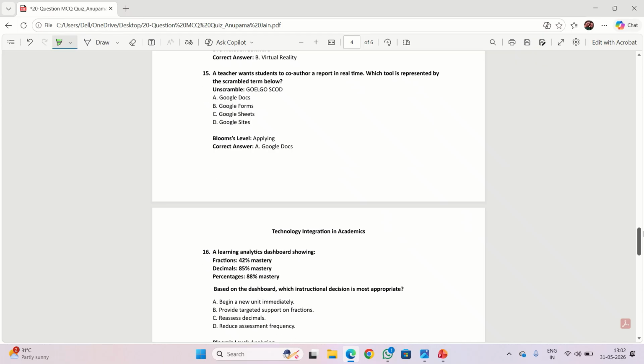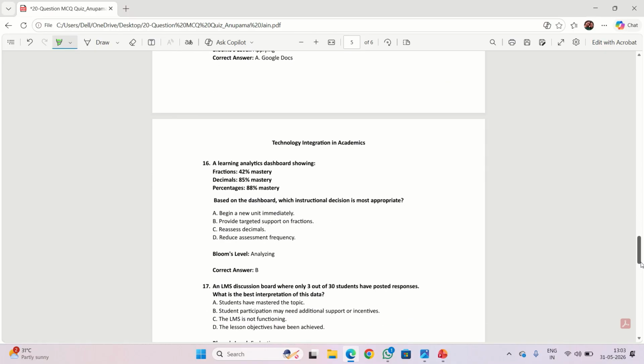A teacher wants students to co-author a report in real time. Which tool is represented by the scrambled term below? See, we have given the unscramble clue here as well, and options too. But in general, we are talking about a report. Generally, we use a report in terms of Word, or you can say a Word document. And for Google, because these options are given for Google, the correct answer should be option number A, that is Google Docs. Now coming to the next one.